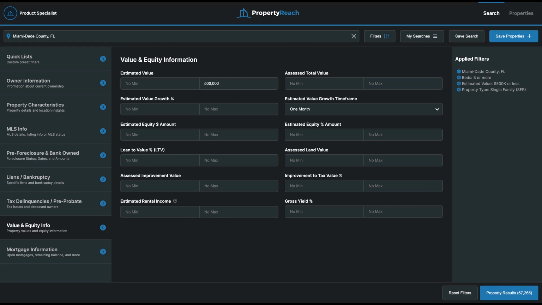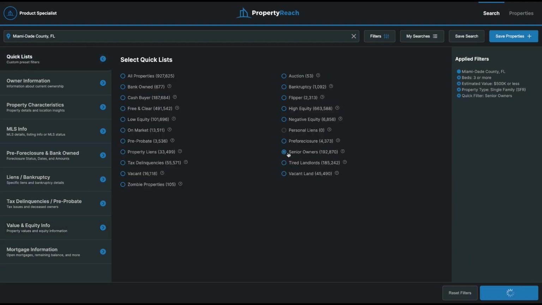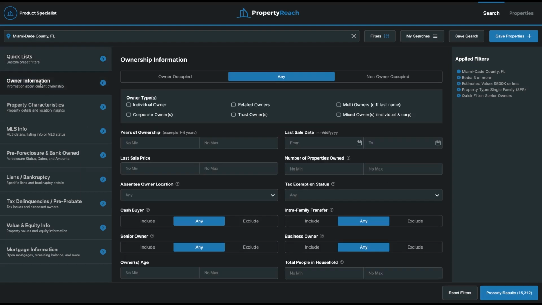I want to start thinking about what about these makes it likely to sell. Nothing now, but as I start to apply key filters like senior owners, this is just one example, let's just say I'm looking for people who are at least 55 years or older. They'd be more likely to sell. Just because they're 55 or older doesn't make them likely to sell. But maybe the fact that they have owned the property for 10 years or more increases that likelihood to sell, because the person who's owned it longer is more likely to sell than a person who just bought it.